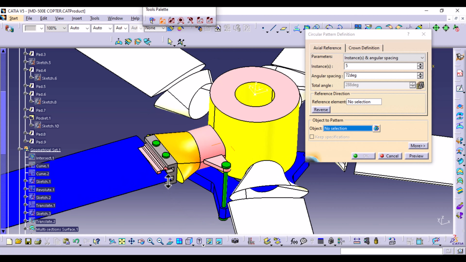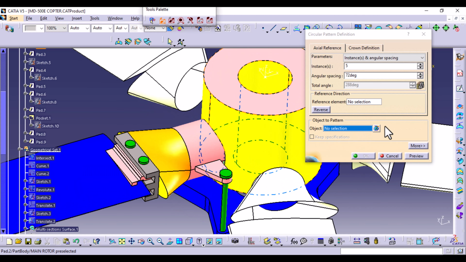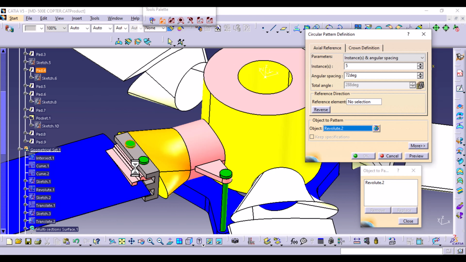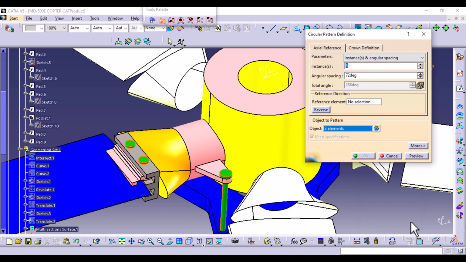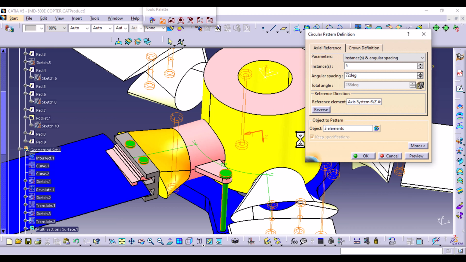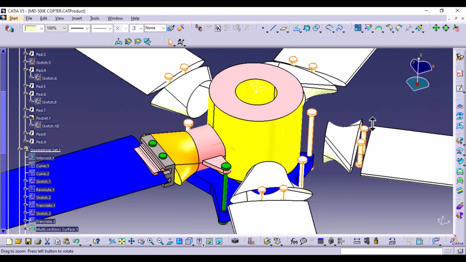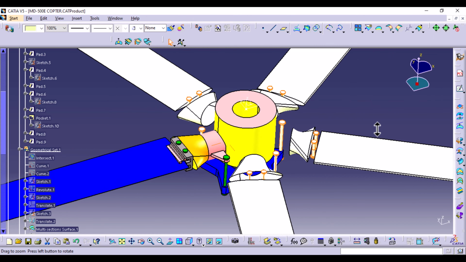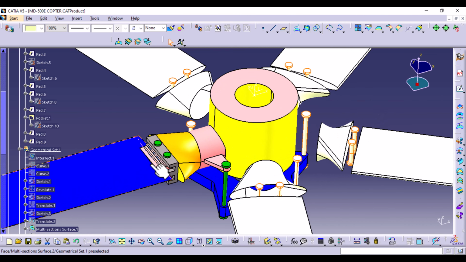Object to pattern, I'm going to select all the bolts. Okay. Then the reference element is going to be the Z component, and it's going to be a complete crown. All right. So far, so good. So let's go to the mechanical design workbench and then we pattern this one.